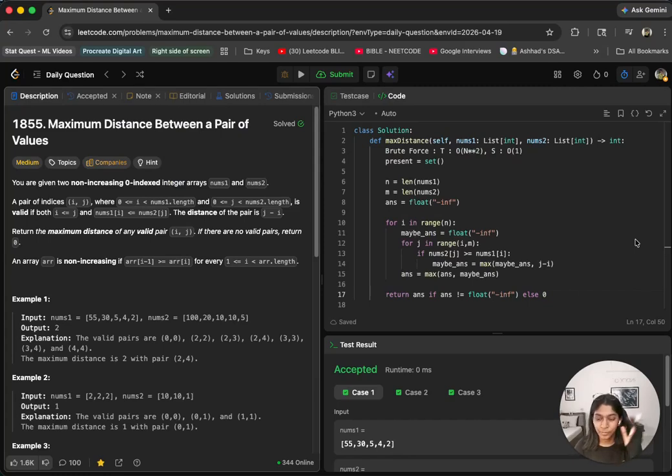Right, hey everyone. So we're going to be looking at another Leetcode problem today. And the problem is 1855, maximum distance between a pair of values. So let me just go through the question, maybe explain it, then we'll go to the brute force and the optimal approach. This question states that we're given two non-increasing zero-indexed integer arrays, nums1 and nums2.